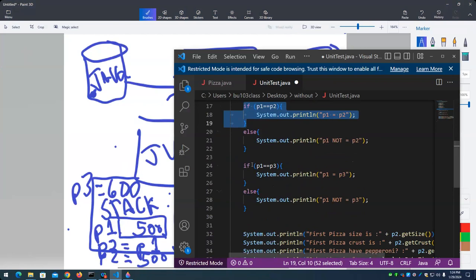When you're doing a comparison of equal, and if you're involving objects, equal means do they point to the same object? And in this case, they do. In this case, they don't. Now, this is how objects work.